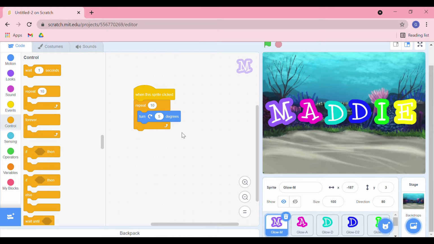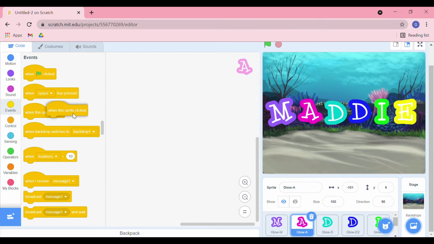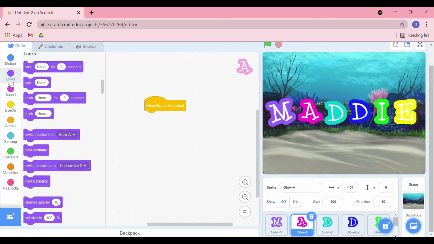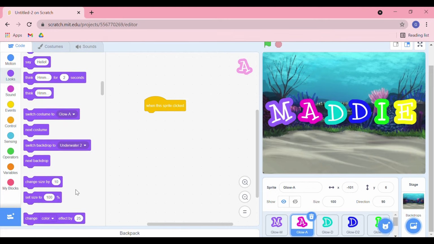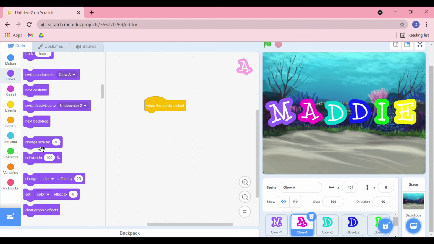So now let's move on to the A. So for the A, I'm going to make it grow big and then go back to its original size. But of course, you can do whatever you want. So just like the M, I'm going to go to Events, hit when this sprite clicked, and instead of motion, I'm going to go to looks. And there are lots of different options there, as you can see as well. You can make it say something, change its color, think something. There's lots of options. I'm going to do the change size by whatever.